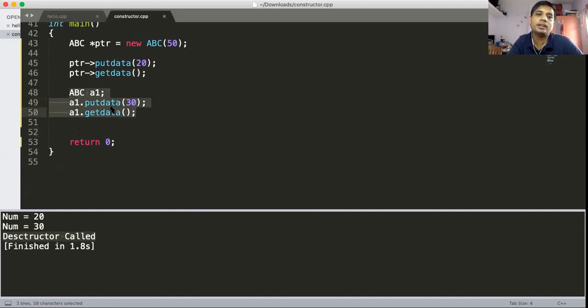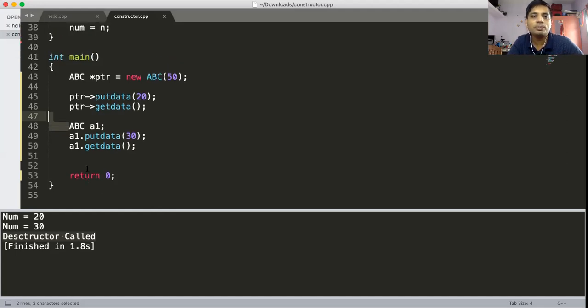There are two objects. This is the first object, this is the second object, but only one destructor call will happen. If there are two objects, two destructors should be called, one for the first and one for the second, but there is only one. So why is this the case? Because the destructor call is only for this A1. This one is not getting destroyed, because this object is not created on stack memory, it is created on heap memory.